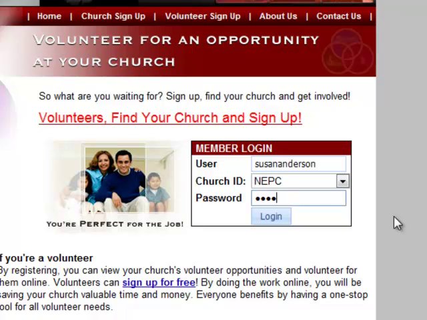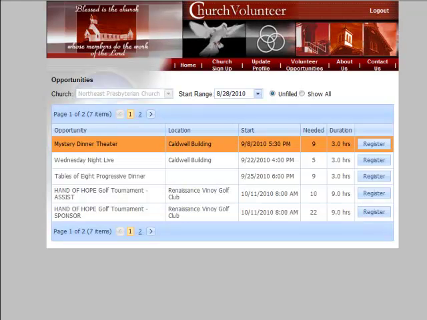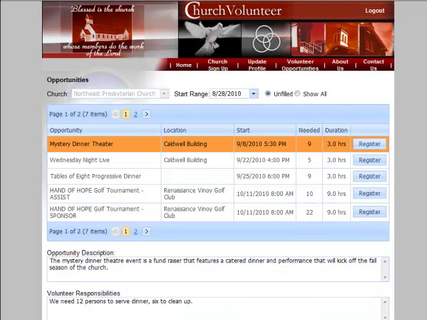Once you've entered your user ID and password, selected your church, and you click on the Login button, if the credentials you entered are correct, you'll be taken to the Volunteer Opportunities form.